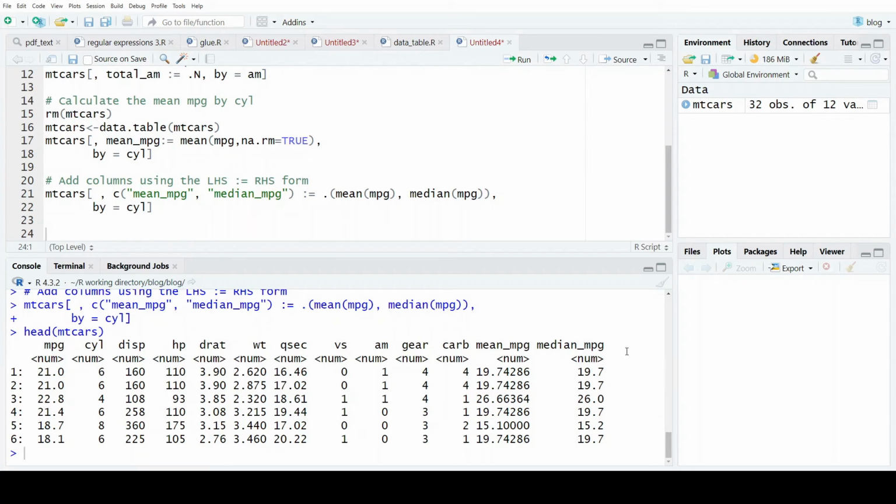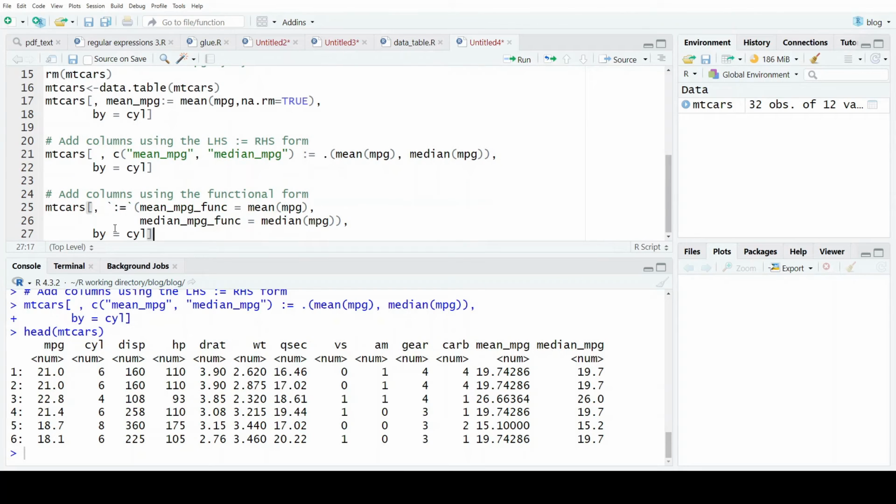All right, next, we're going to do the same thing with functional form. Again, it's kind of the same basic idea, just using a different type of notation. The type of notation you use depends on your preference and the situation you're facing. But here we go. We still have things inside brackets. Nothing to the left of this first comma.